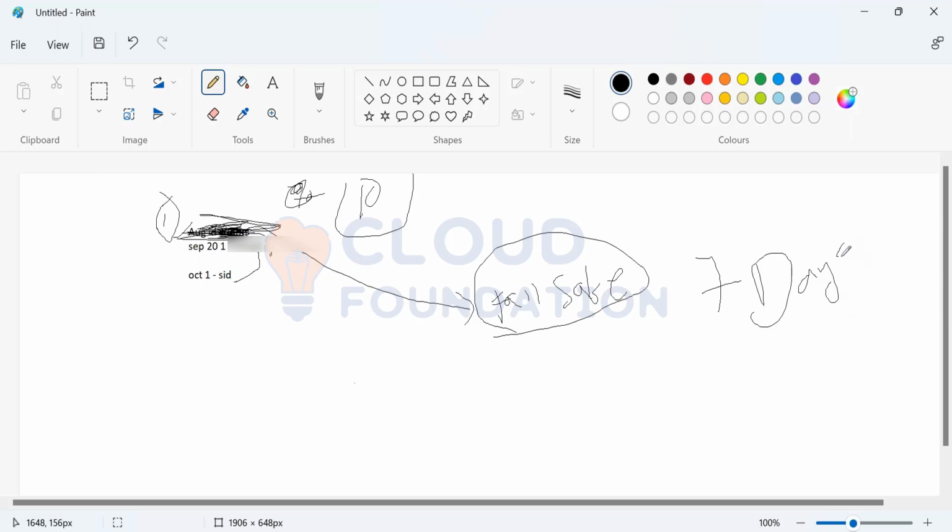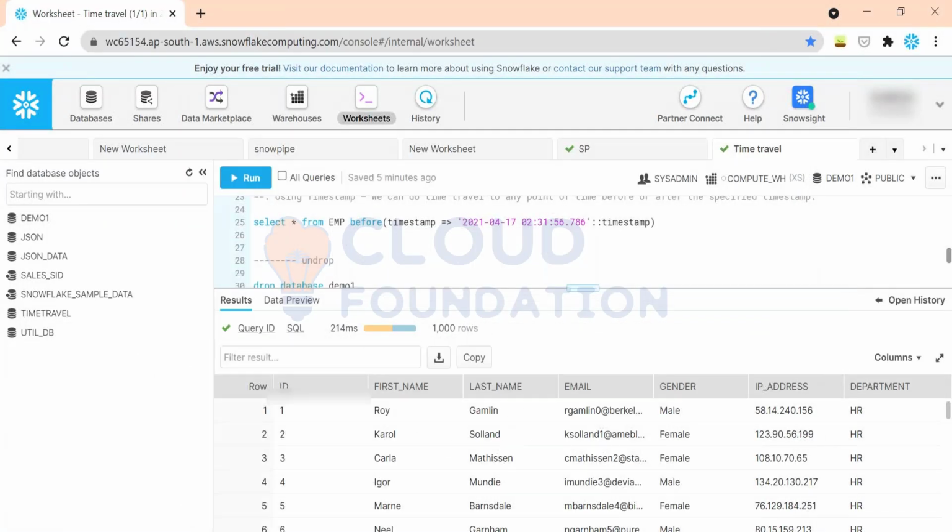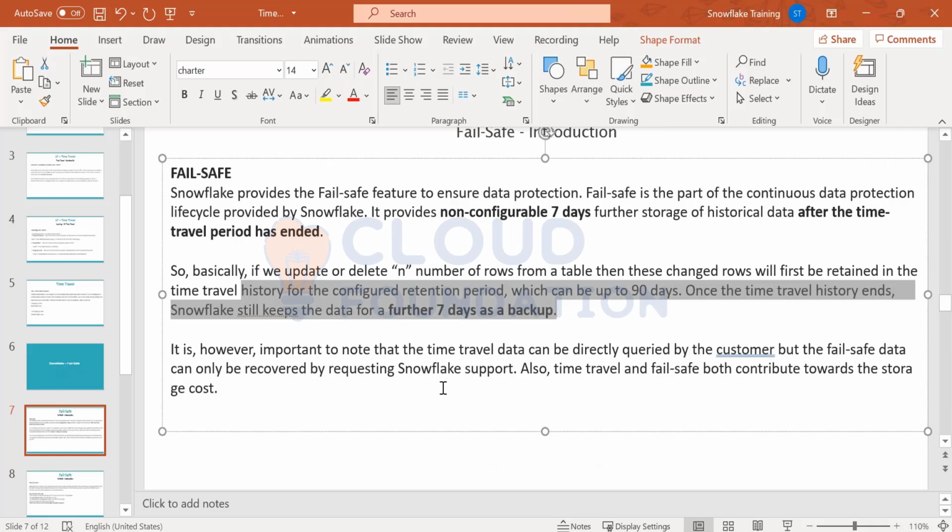Seven days. That means time travel will save you, right? If you accidentally delete anything, time travel is saving you. But once time travel has also ended, then you have fail-safe. Here you will get 7 days of further storage for the data which is gone from time travel. That is non-configurable. Time travel is configurable. You can set 1 day, 2 days, but fail-safe is non-configurable.